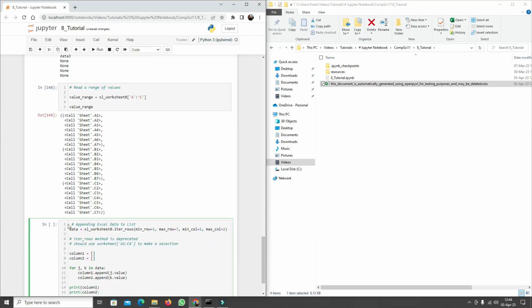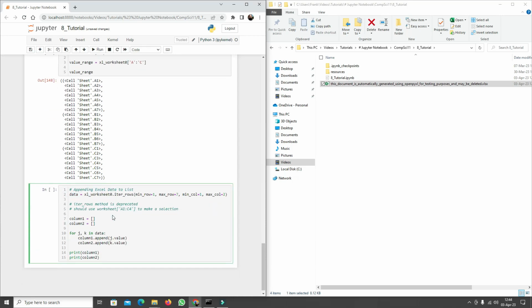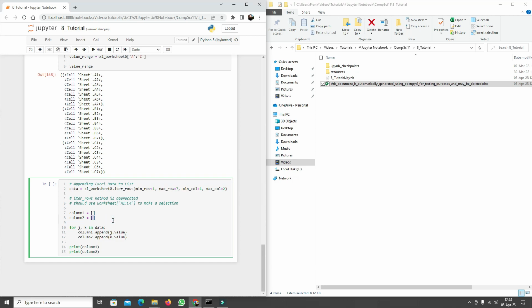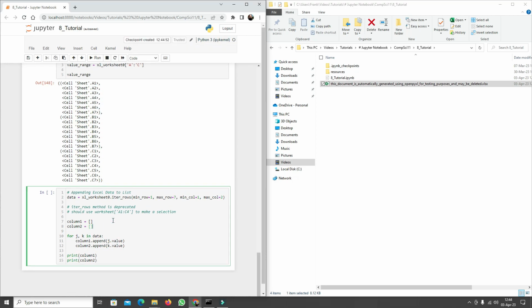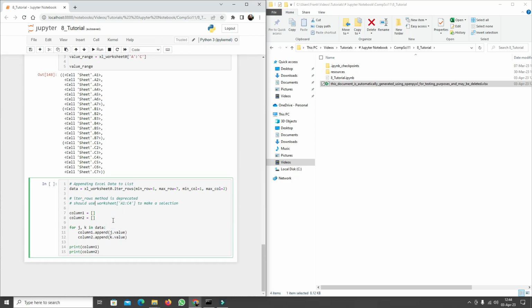Here's an illustration of how to append your cell values to lists so that you can then use this in Python in various different ways. Okay, so what's happening over here is that I'm iterating over the rows, starting at the first row, ending at the 7th row, starting at the first column, ending at the second column. And then I have these two empty lists which will capture the data over which I iterate. All right, for the first column, I will append the value from that cell, starting at the first row, going to the second up to the 7th. And I will do the same for column 2.